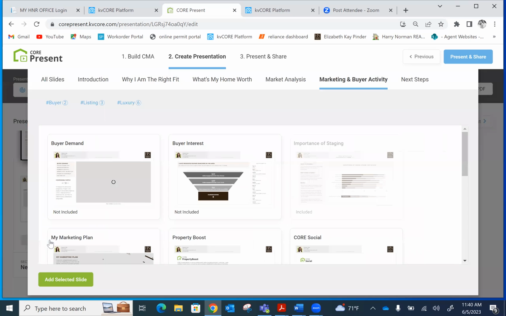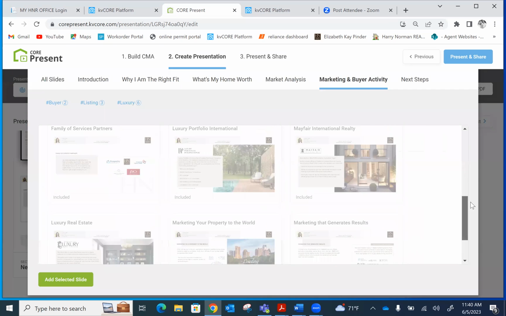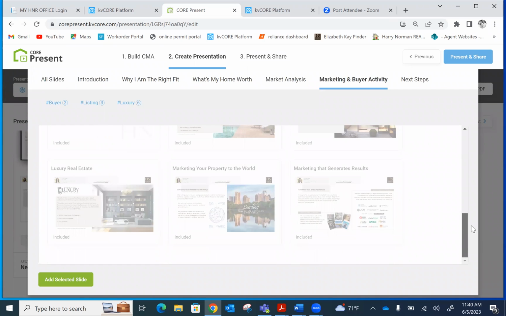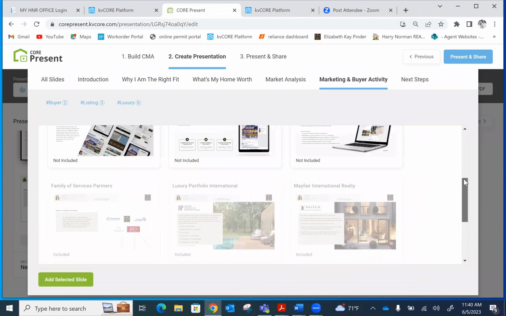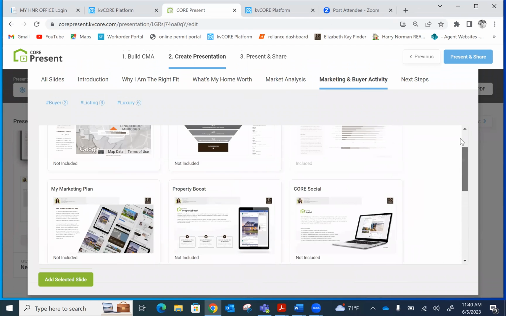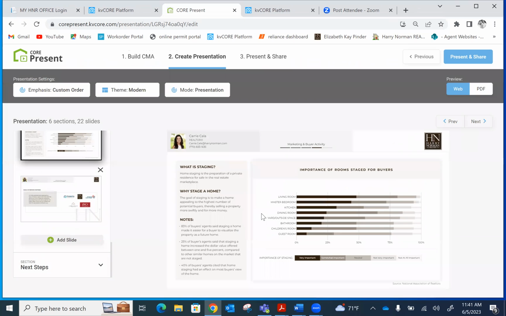Along the bottom here, you can see you can add any other slides as well. There are several others that are not included as that default, but you can also see we've included a large portion of the slides that are available within CorePresent, which give you plenty of talking points to be able to build your case on why working with you as the real estate trusted advisor is the most sound decision that they could make. So we're going to go out of that.